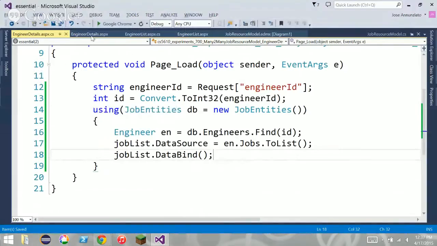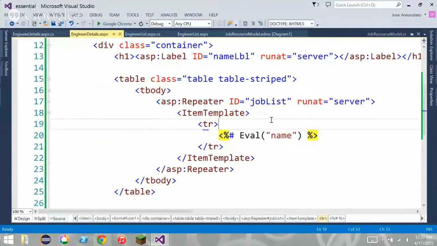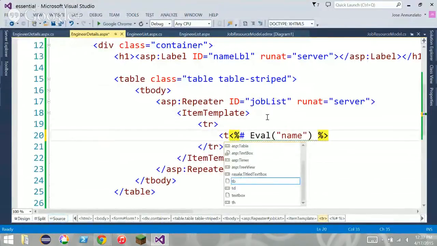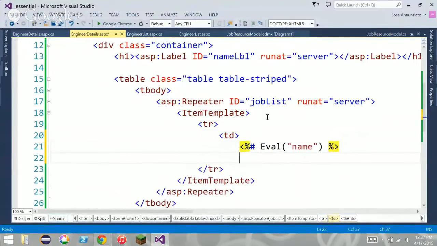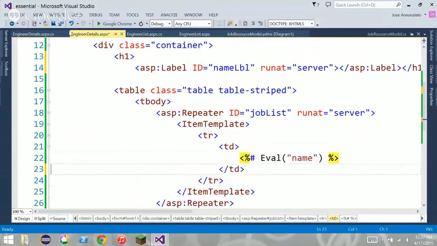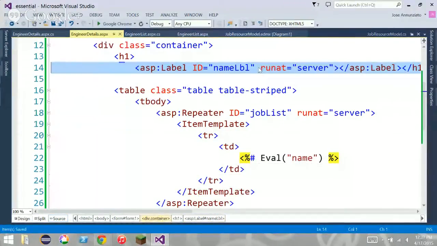J1, J2, J3, really? How do we render it? Let me see. Engineer details, TR. Oh, this has to be inside of a TD. TD. And we never populated the label, right? The name label, we never populated it.